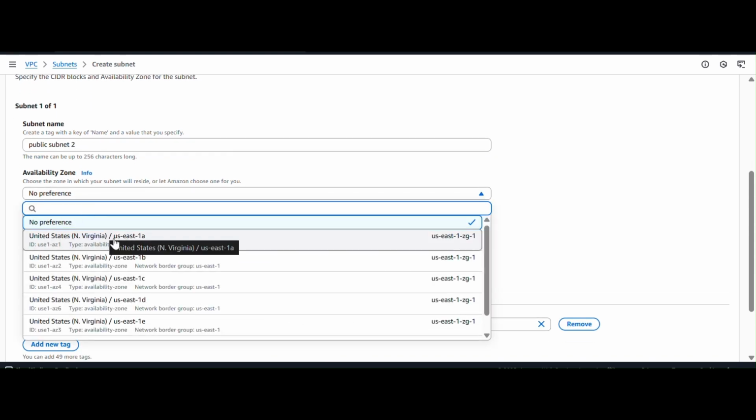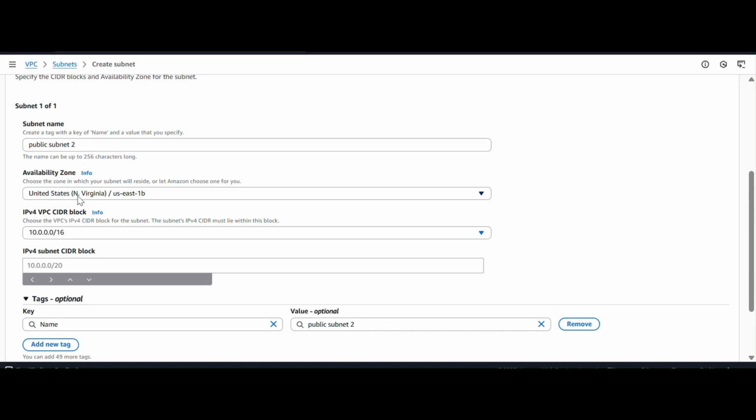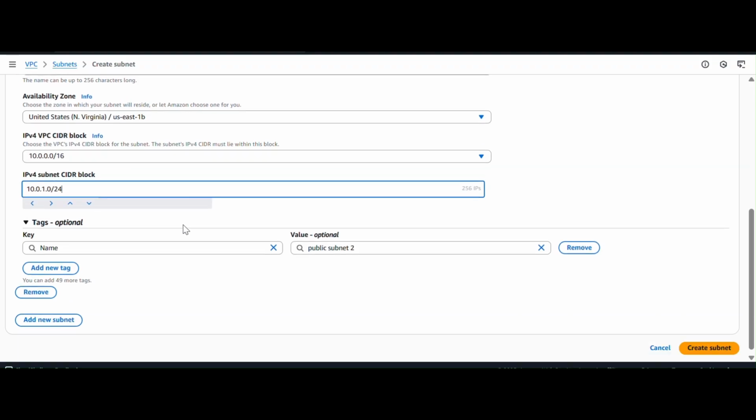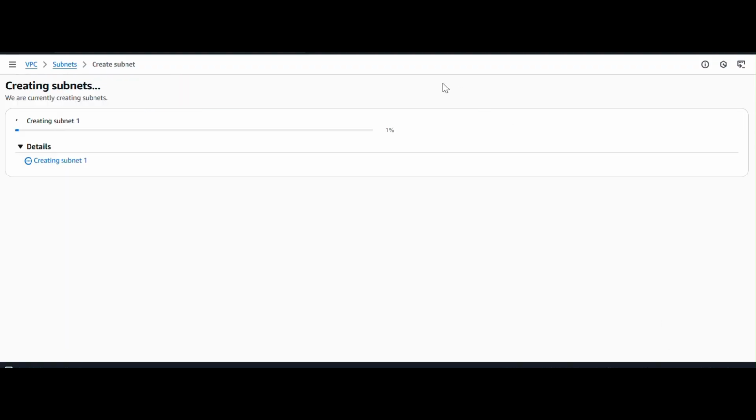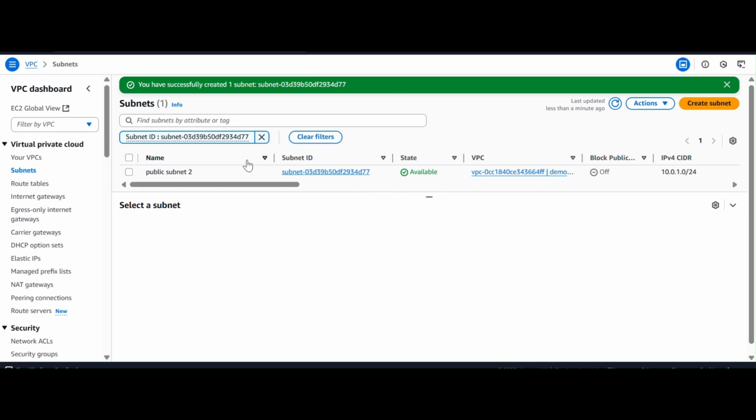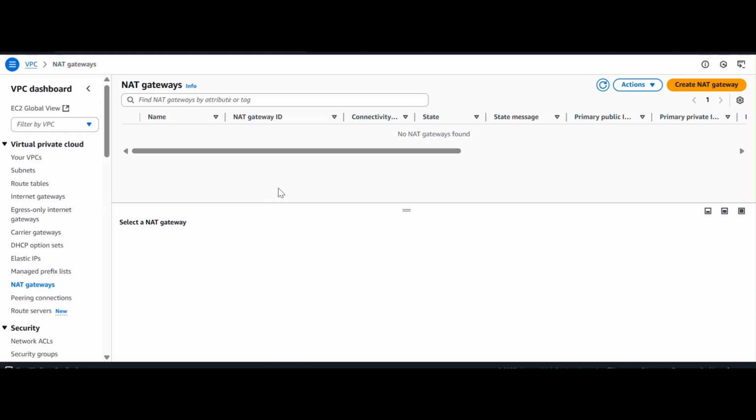Preference to availability zone. My first one is in US East 1A. The second one should be at least US East 1B, it shouldn't be in the same availability zone. That's one of the requirements of the application load balancer. And I'm going to use a unique CIDR here, and create this subnet. Along with this, we are going to need a NAT gateway.